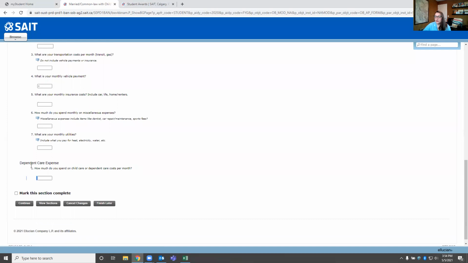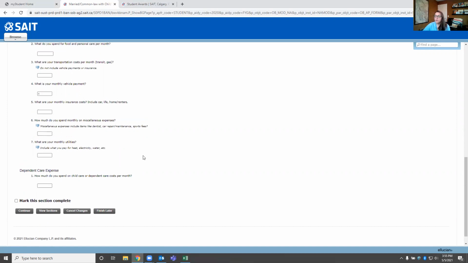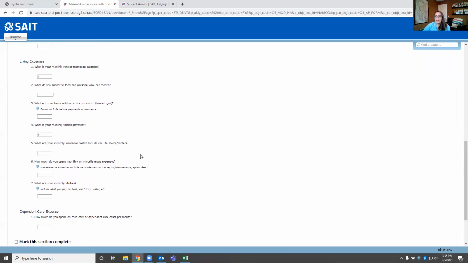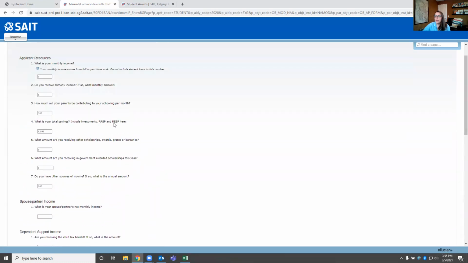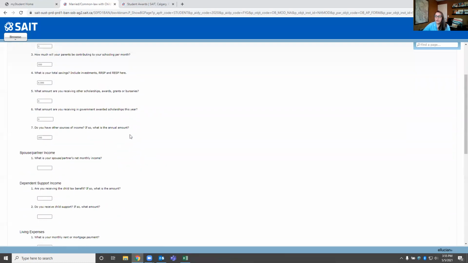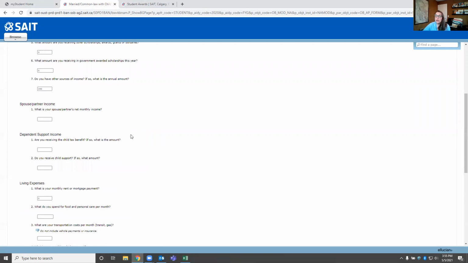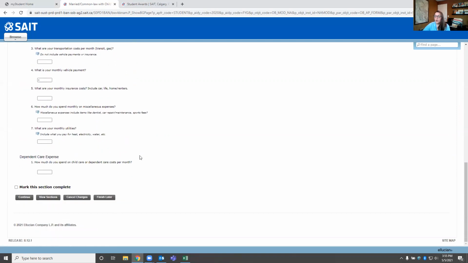And then again, this last question is very specific to the version of the application, only if you've clicked off that you have children. We ask that you provide as accurate information as possible in these areas so that we can get a really good idea of the financial circumstance. So when an award lists financial need as high on its criteria, we're able to distribute that appropriately. Once you've filled this out, you're going to hit mark this section complete and hit continue.